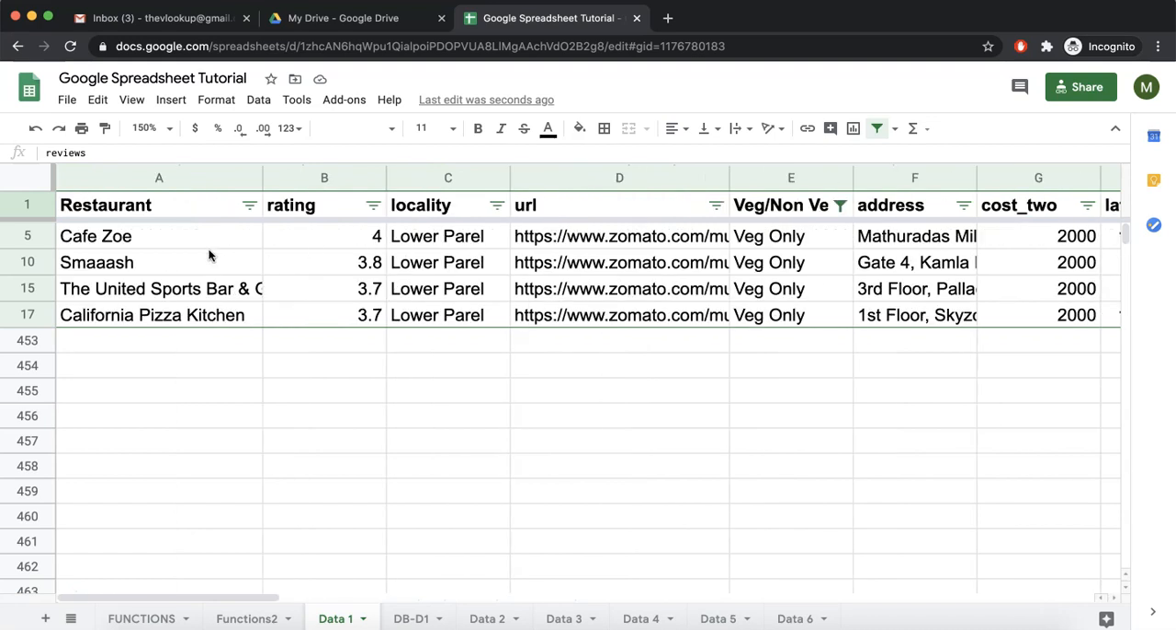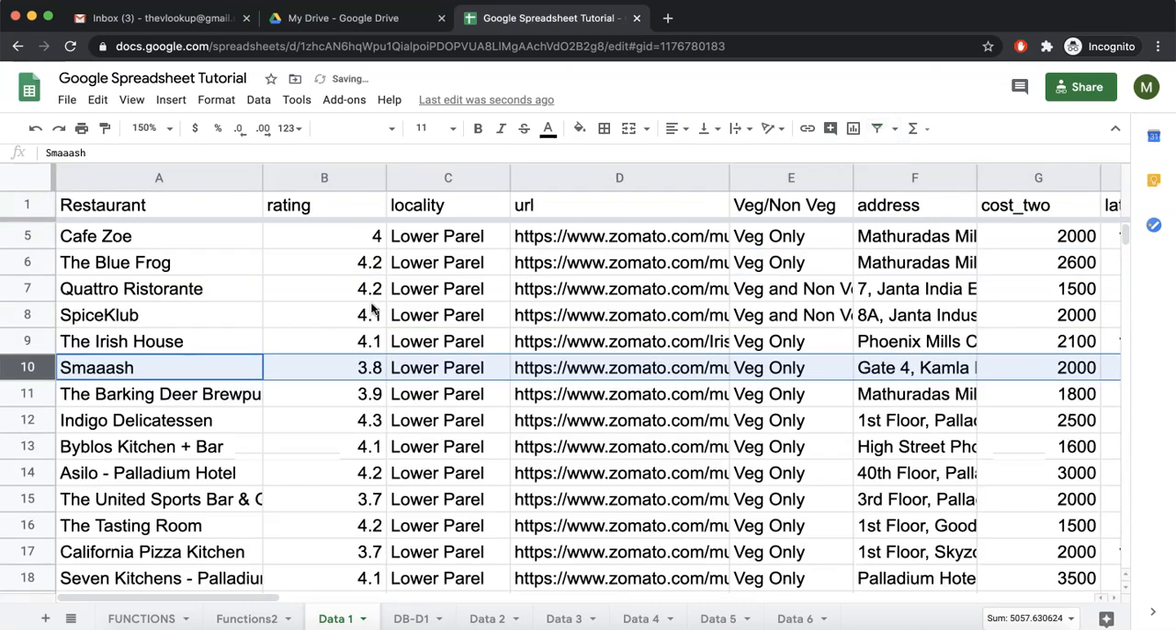Now remember the data is not lost. It's just that all the rows that do not satisfy the filter criteria have been hidden. So you see this is row number 5, this is row number 10. So everything between 5 to 10 has been hidden. If I click this back again, the filter comes up.